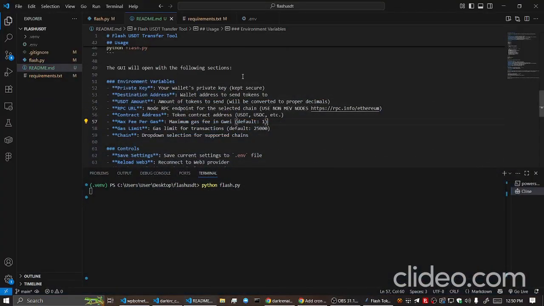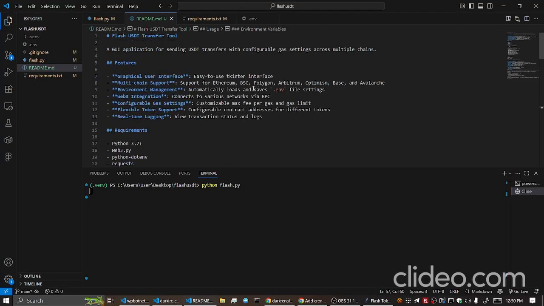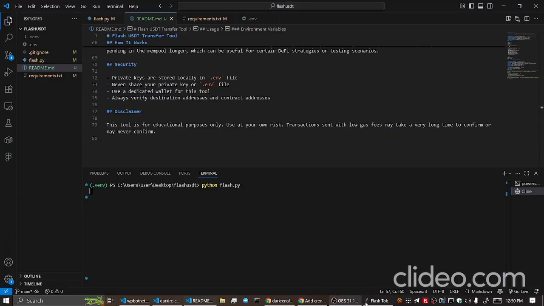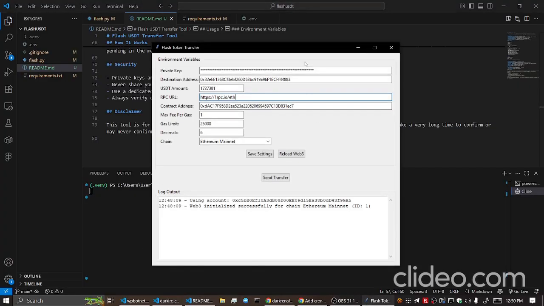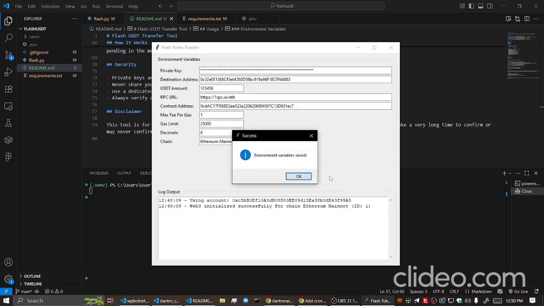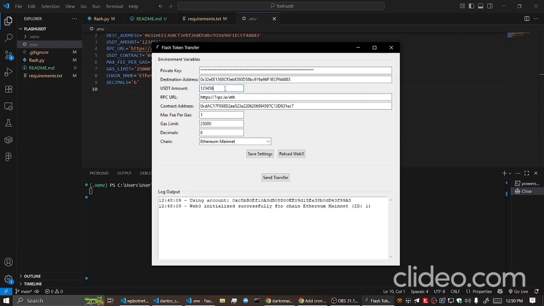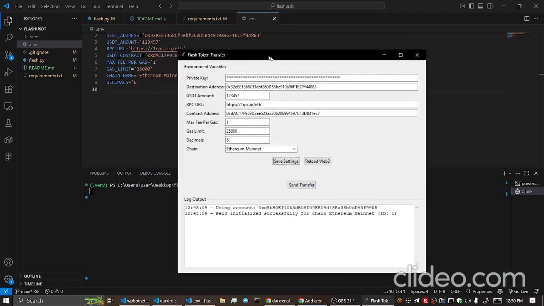Okay. So there is a README that's gonna tell you how to configure everything, but by default, what you see here is working. Put your private key here. I'm just gonna change this to 123456000. Save settings, and you can see that 123456 was changed here. So you don't need to manually change it. Just save. You can see it change here.